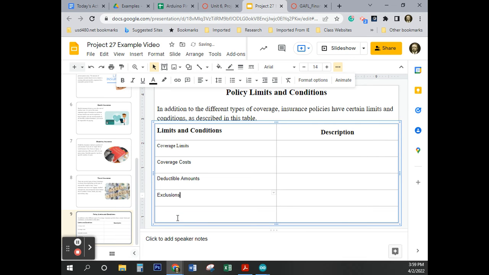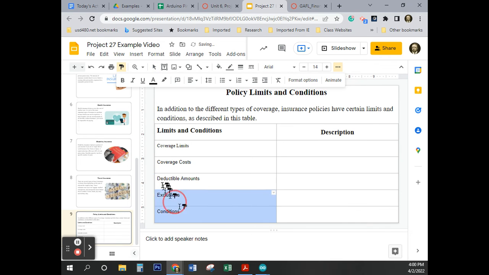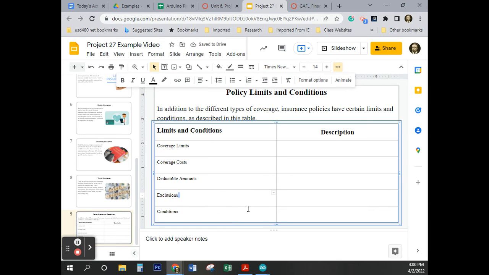Exclusions and conditions. Okay. You did notice that the format here changed. So I'm going to go back to the one that's formatted the way I want it. You guys know exactly what I'm going to do. Just drag that over the other stuff so it's all the same.